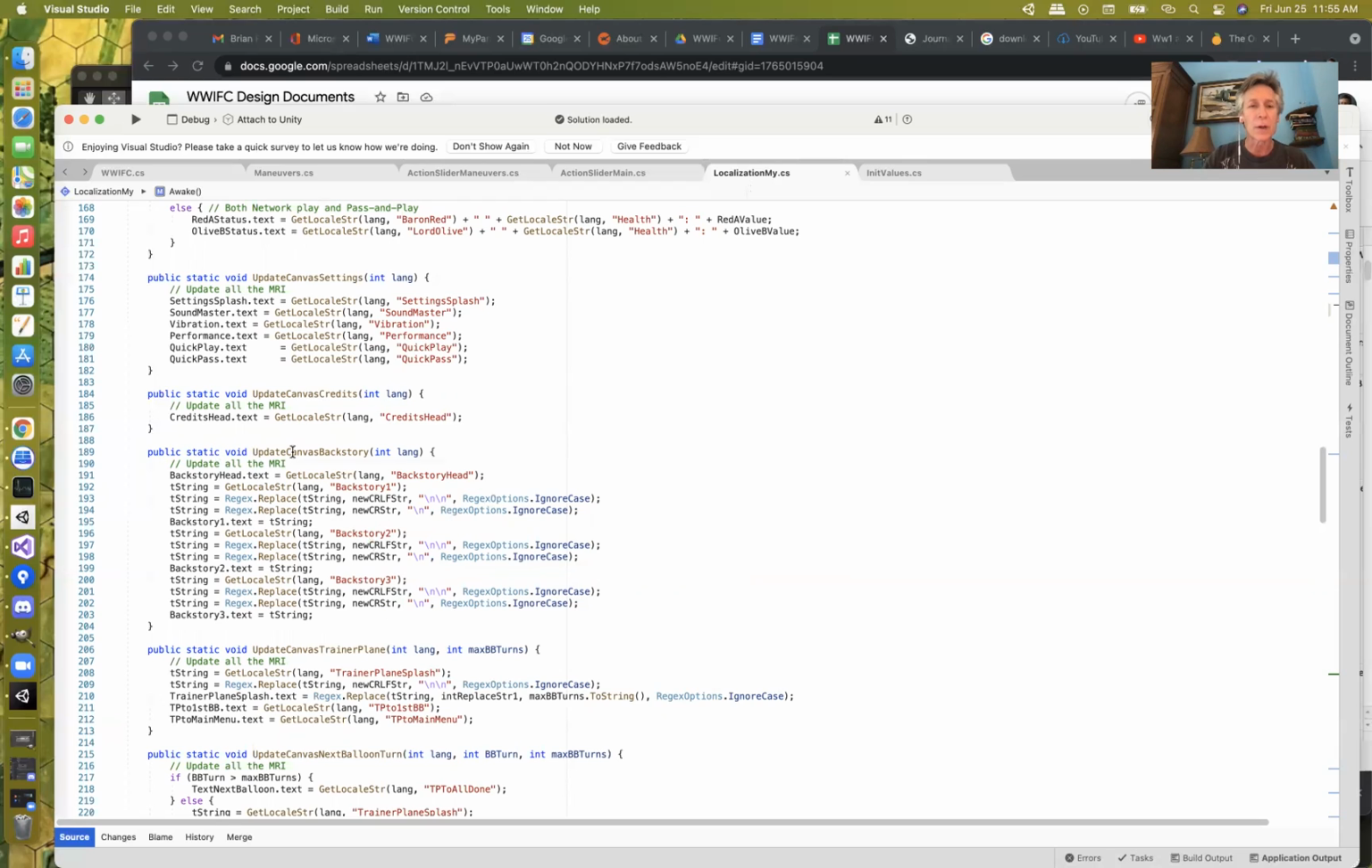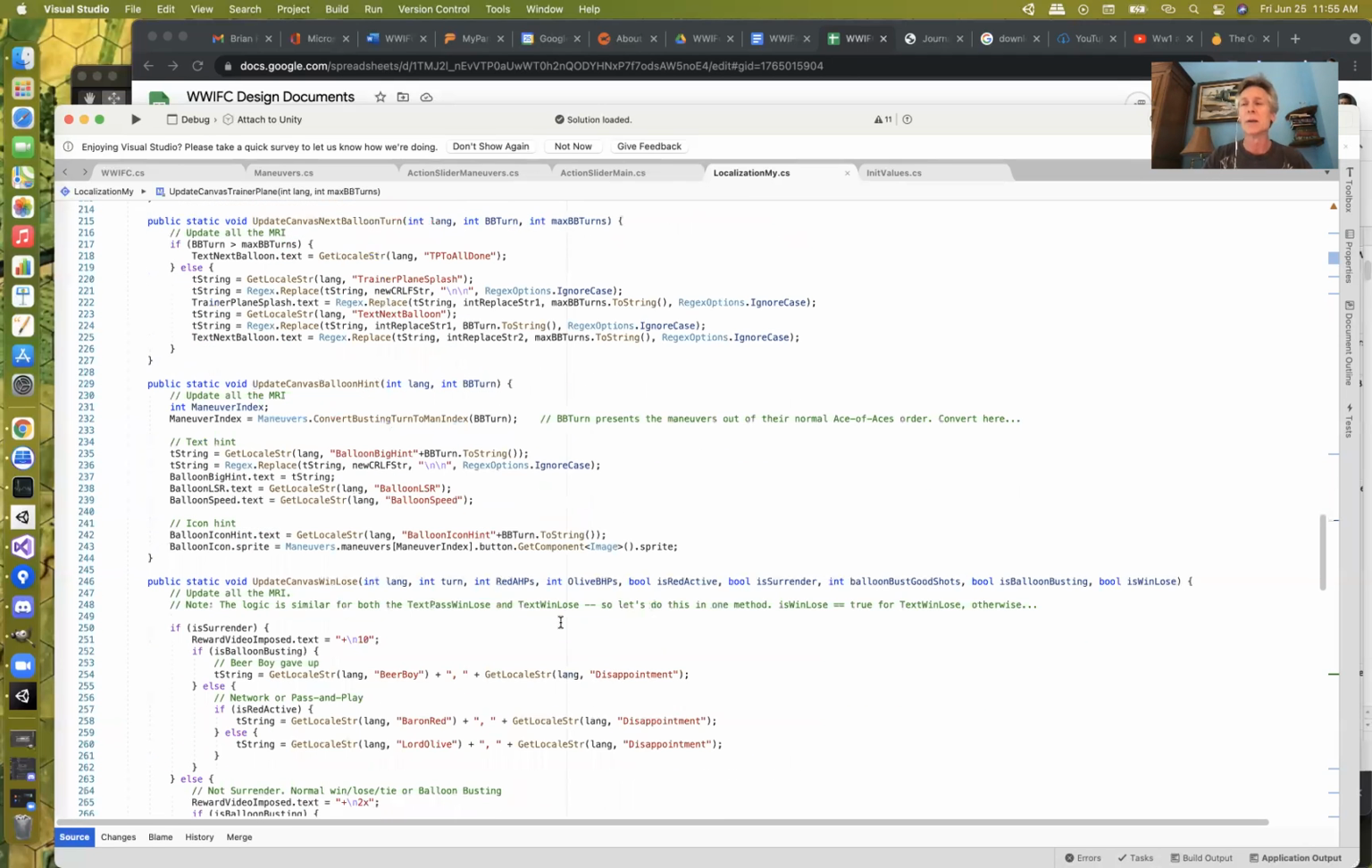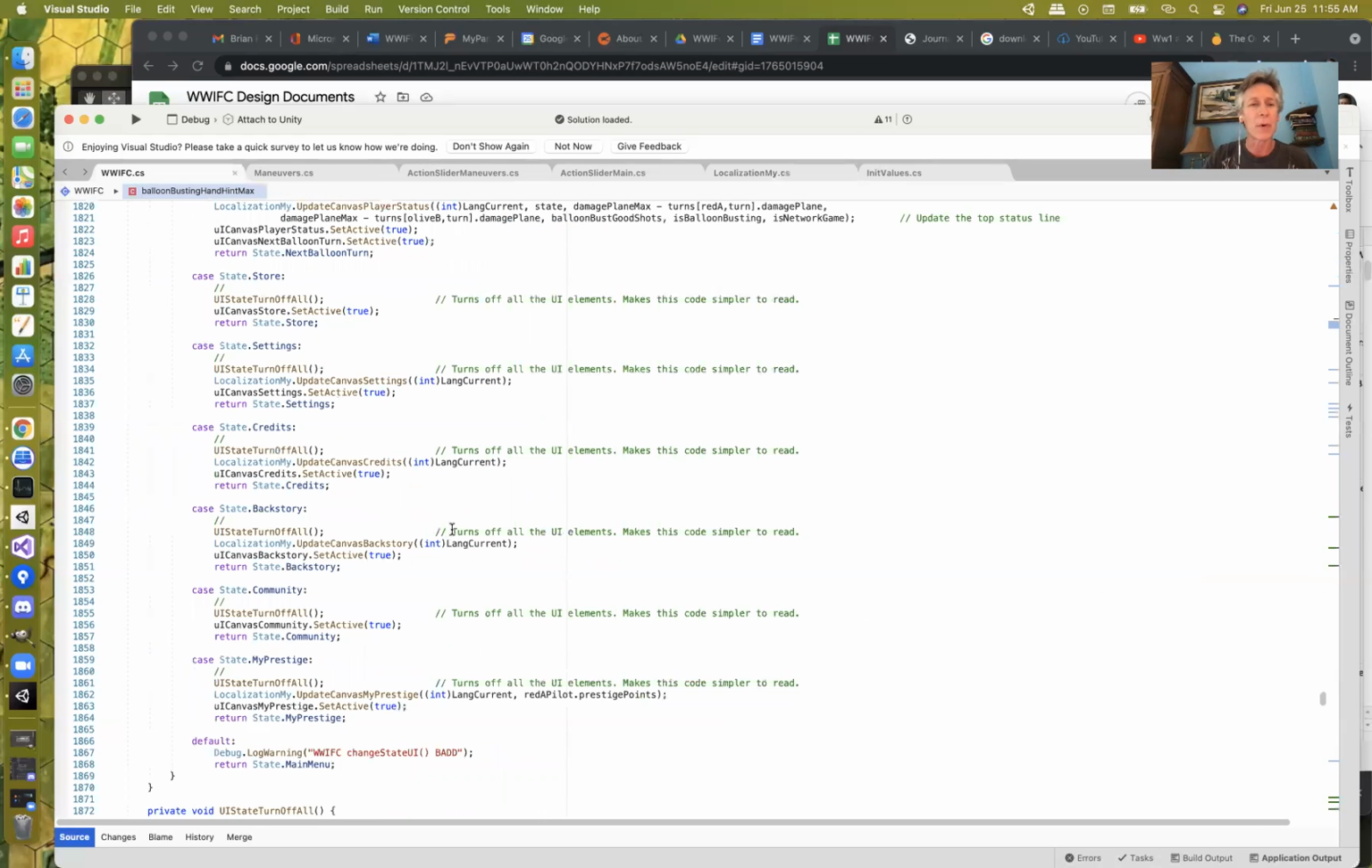But it is focused on canvases, right? So here's the canvas credits, canvas settings, there's canvas trainer plane. So it's focused on the entire canvases. And this allows me then in my main program to have a state machine. Here is, for example, the backstory state. So if I say in my main program, I want to throw up the backstory, let's go to the backstory state.